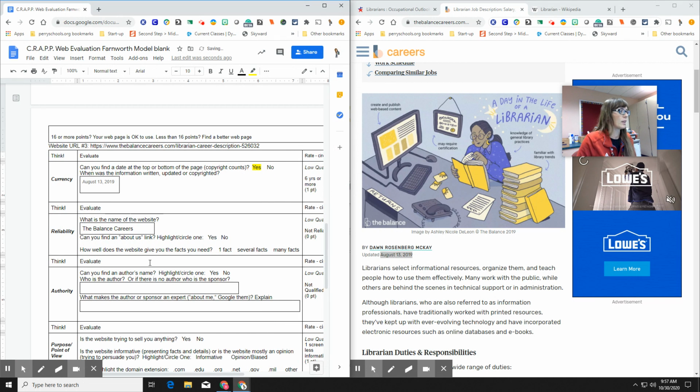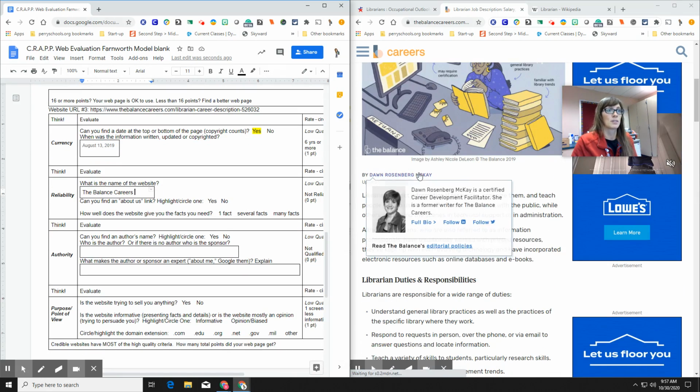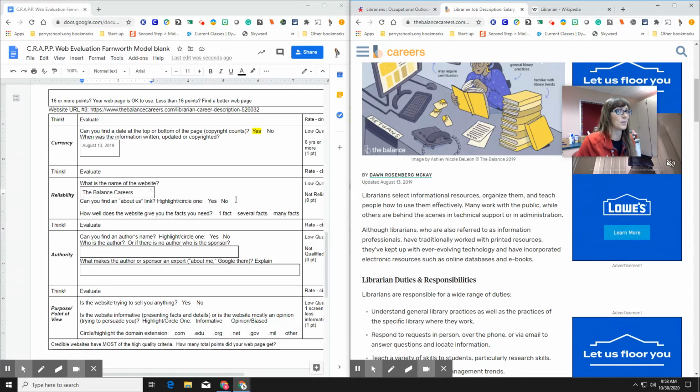And then that means that it's definitely high quality as far as currency. It's current. Okay. Now, what is the name of the website? Balance Careers. Can you find an about link? And we already see the author there. This is kind of cool. We see the author and we can actually click on the author and it will tell us information about this person. And it actually says Dawn Rosenberg McKay is a certified career development facilitator. She's the former writer for the Balance Careers, and we can see full bio. And if we click that, you're going to find that she actually writes about all kinds of careers. So she has written a couple career books. So that's a pretty good indication that her authority is quality.